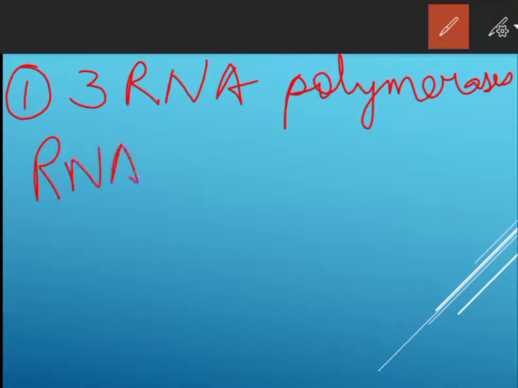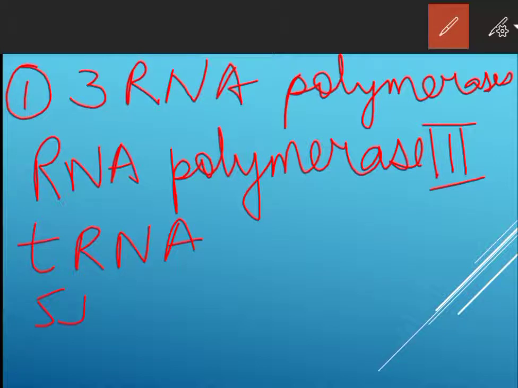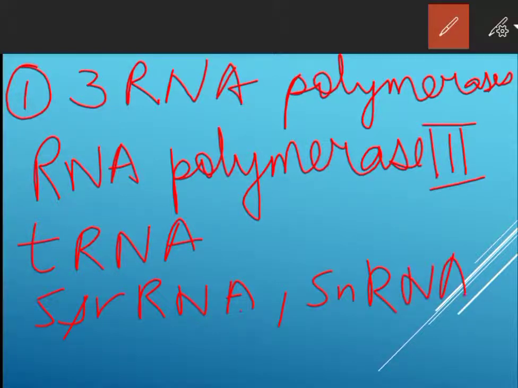RNA polymerase 3, which transcribes tRNA, transfer RNA. 5S rRNA is also being transcribed, and snRNAs, that is small nuclear RNAs, are also being transcribed by RNA polymerase 3.